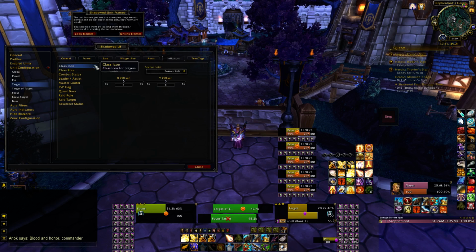Indicators, class role, no, I don't care about that. Master Looter, the boss is not going to be Master Looter. Yeah, I'm going to watch PvP. Quest boss. Okay, yeah, I don't care about that.